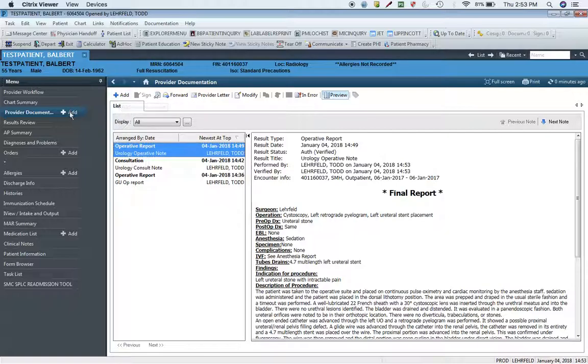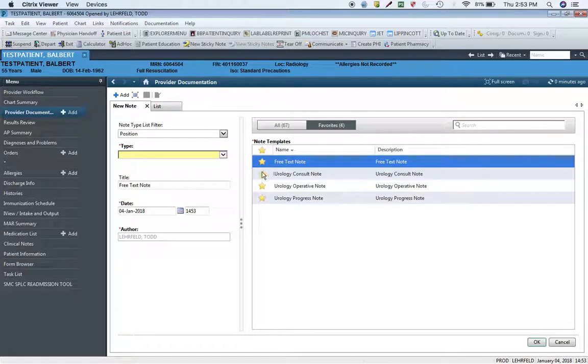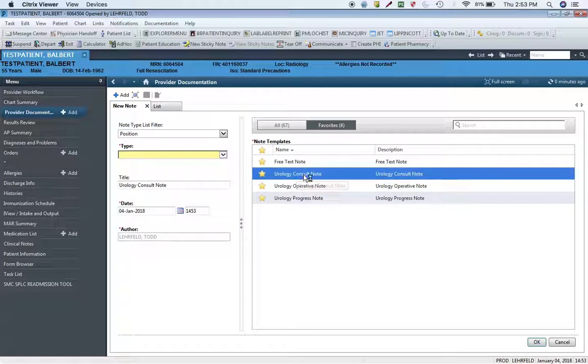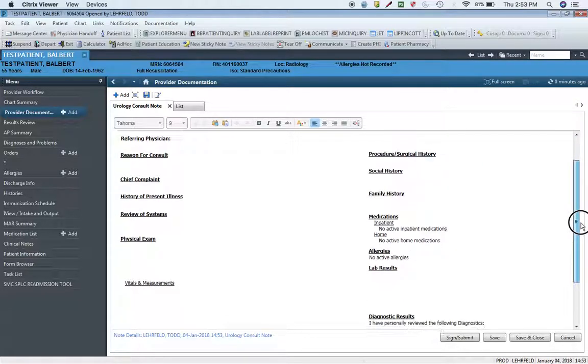So the other thing is consultation notes. How do we do those? Now, this is kind of a blank test patient, but I'll show you. Basically, we're going to choose a urology consult note. Okay, and essentially it would pull in everything for this patient.